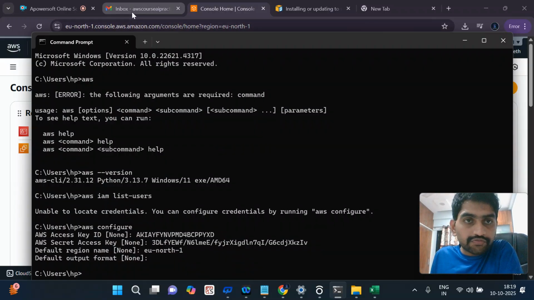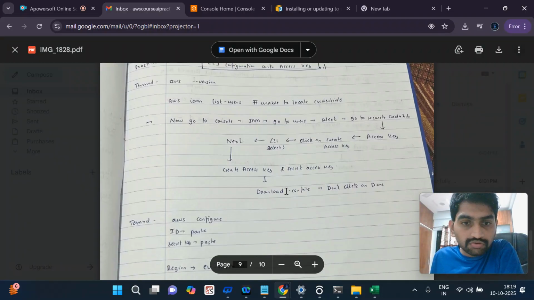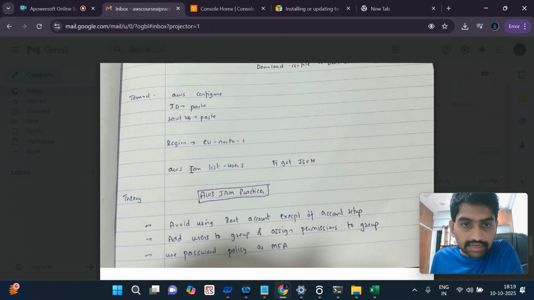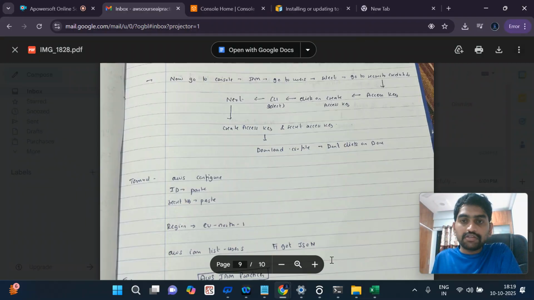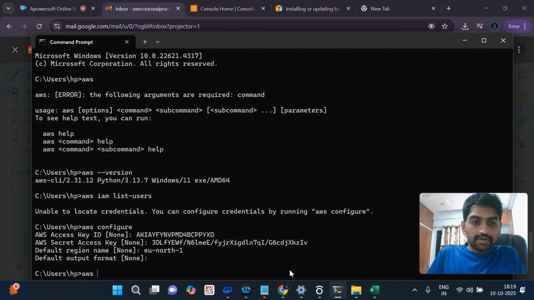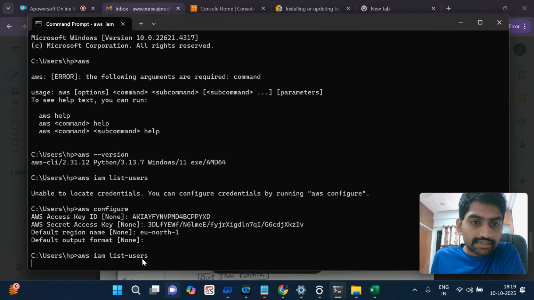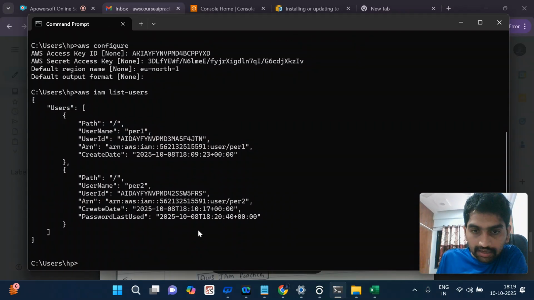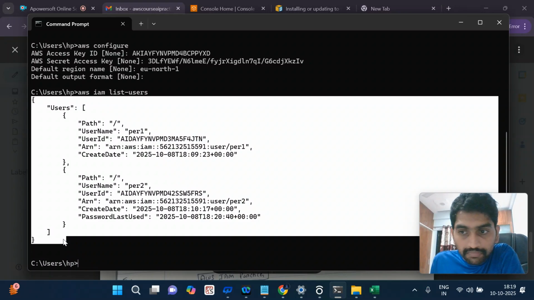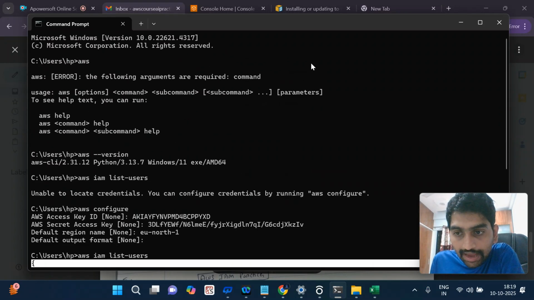Now after doing this, just type aws iam list-users. Now if you click enter, you will get a JSON file. Let it load for some time. See, this is the JSON file that you got. It means you can access your AWS using this console also. That's why it is called the command line interface.